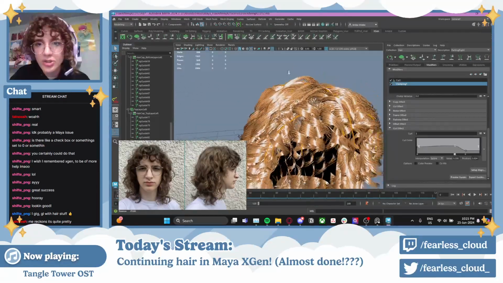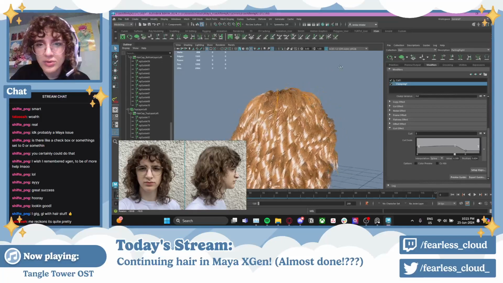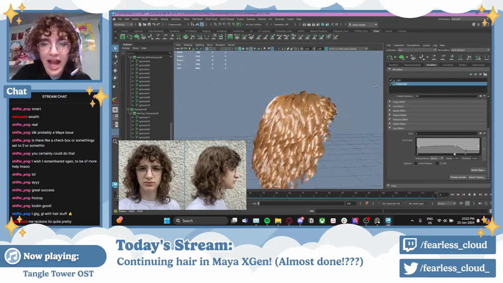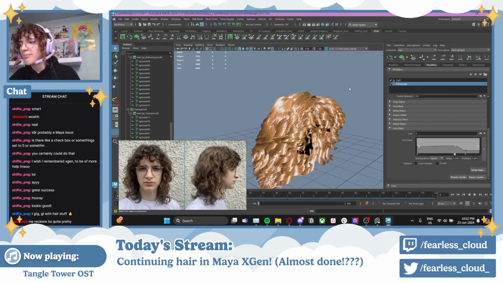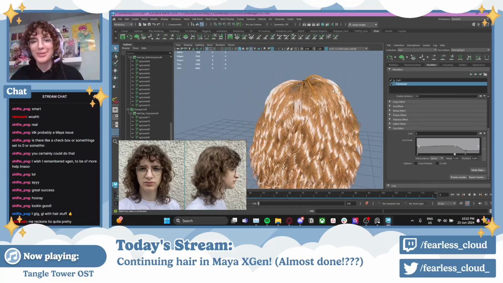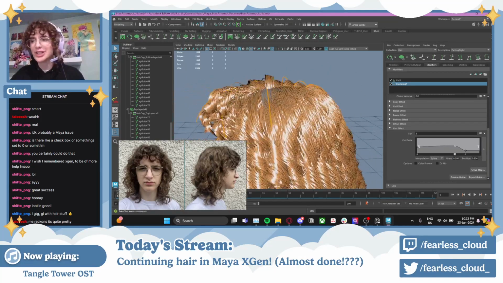Shadow, shadow, shadow. I think that's pretty nice. I think that looks pretty nice. Me reckons it's quite pretty. Thank you! I appreciate it. I'm pretty happy with it, honestly. I think it's pretty good.